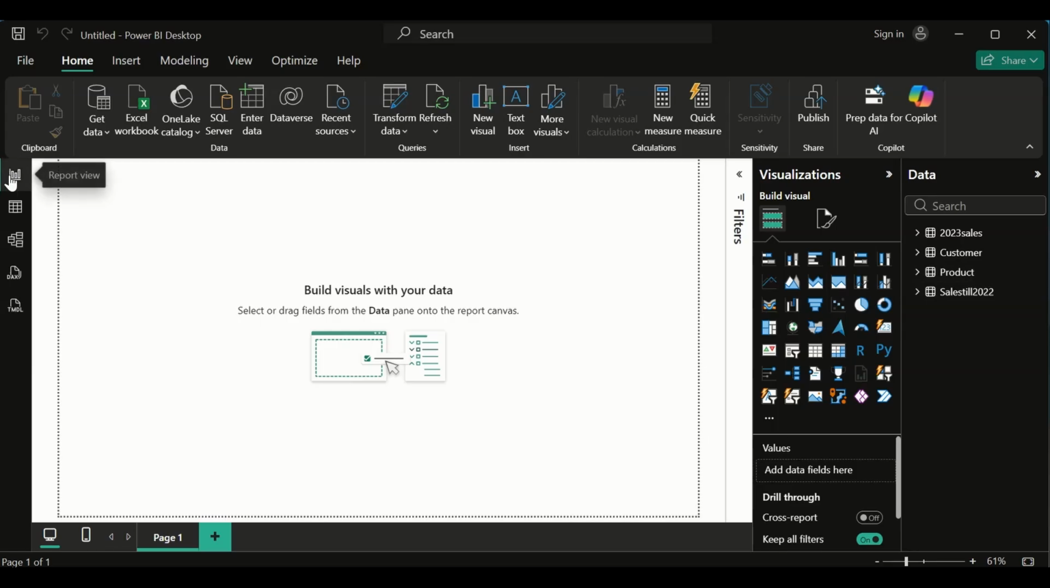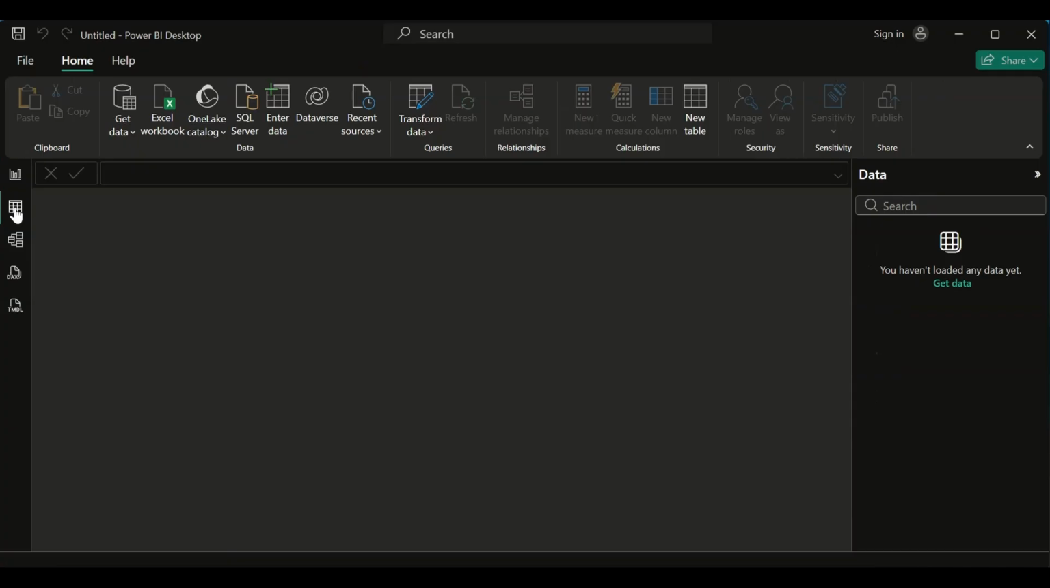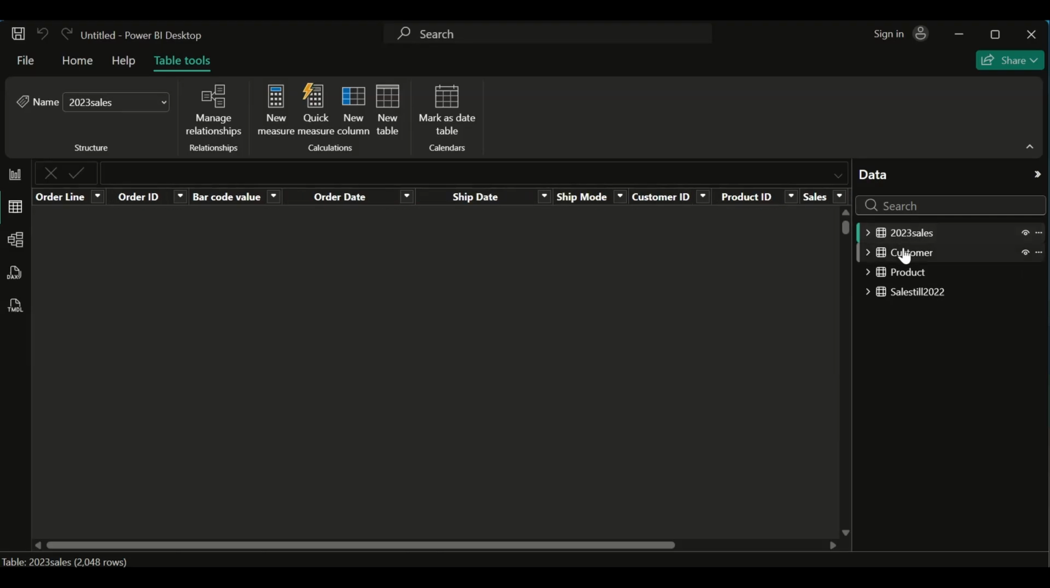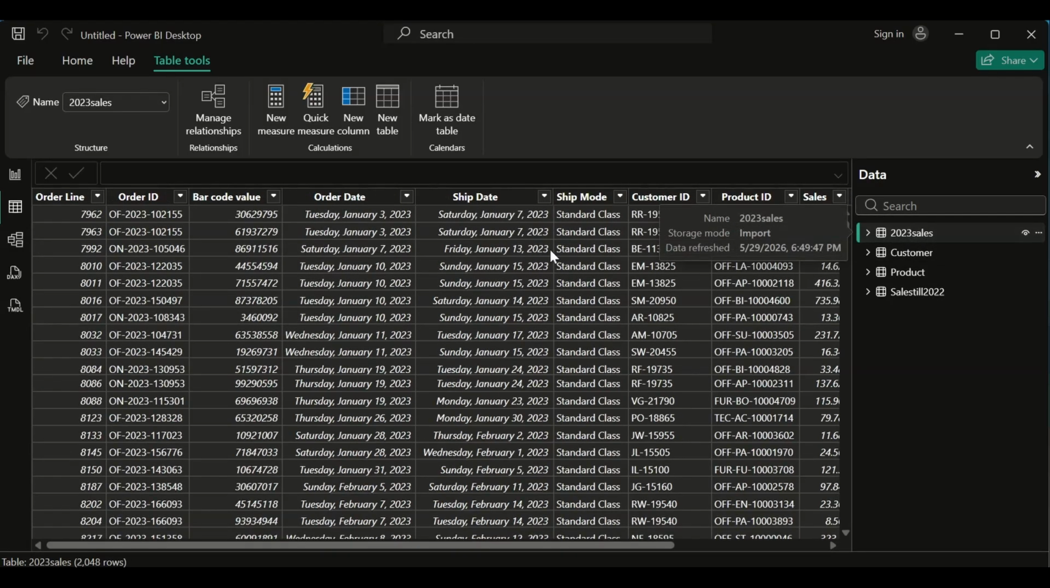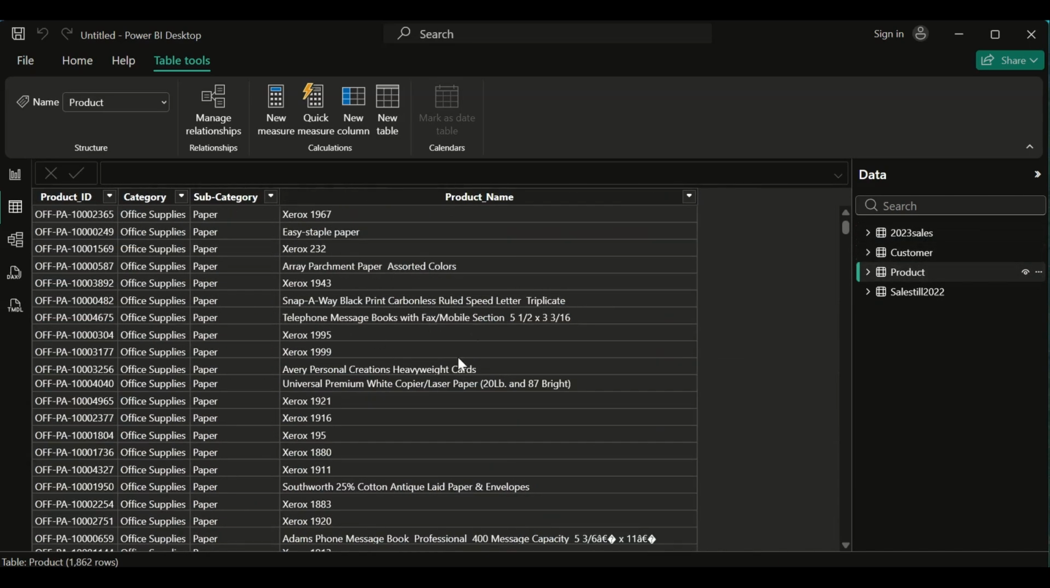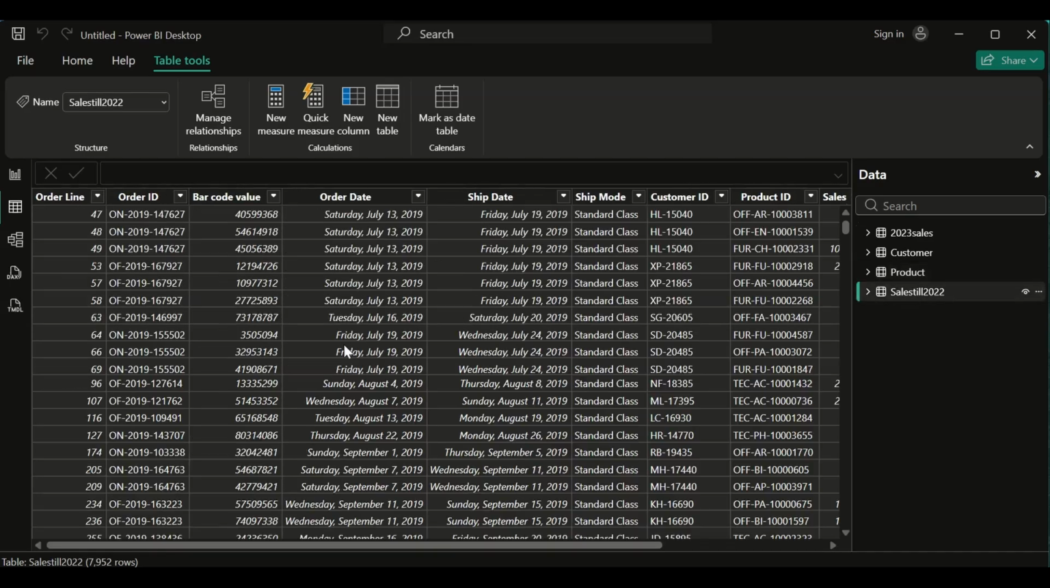So this is a good time to go back to our table view and see what it looks like. So we go back to table view and we click on any of the tables. So 2023 table, you can see our data is loaded. Customer table, you can see our data. Product table, we can see our data. Sales 2022, we can also see our data.